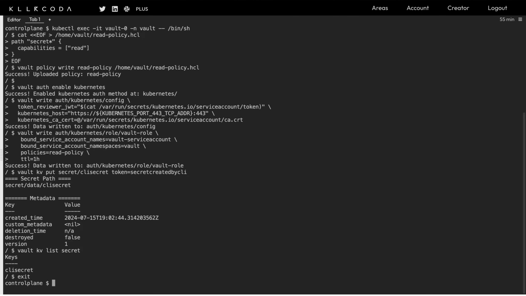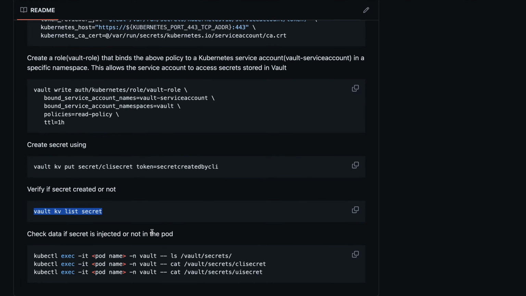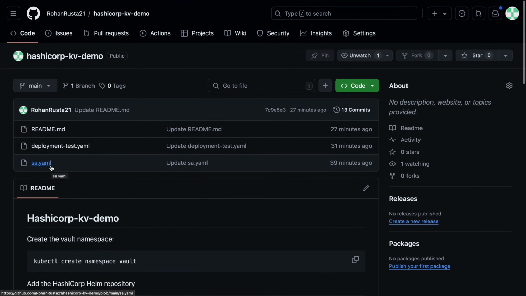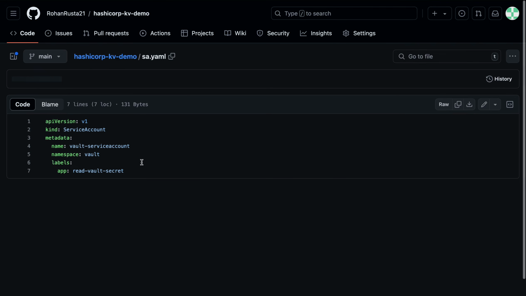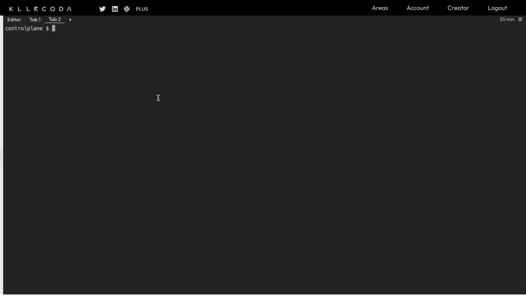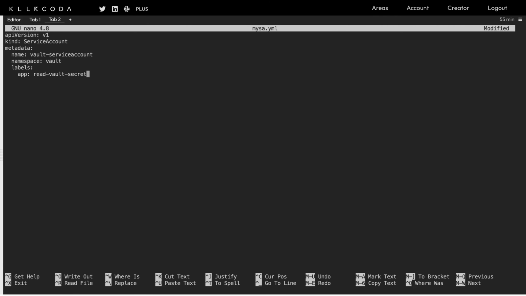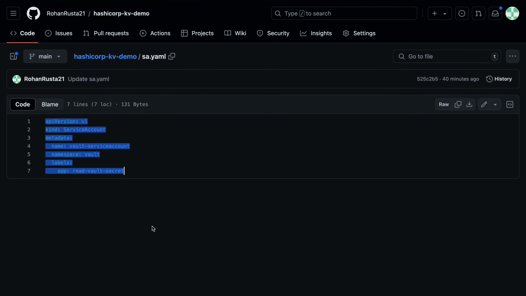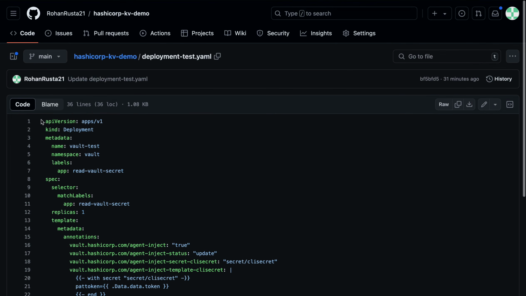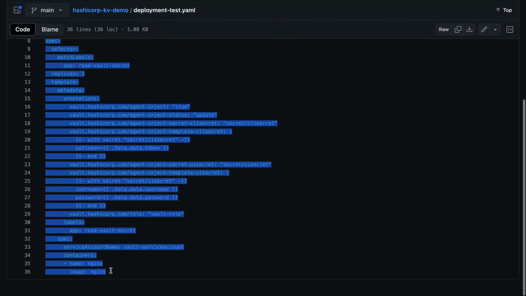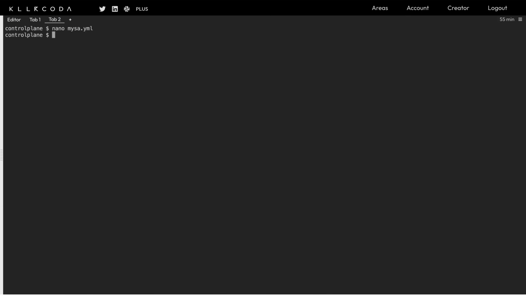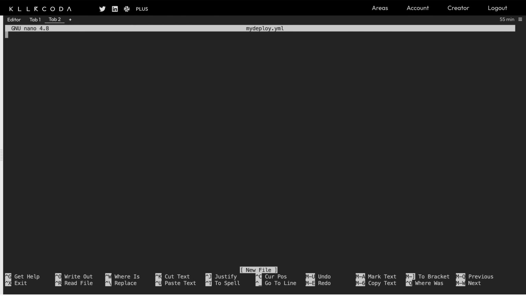So let us exit from this pod and create a new tab. In this new tab, I will be creating a service account and the sample application. nano my-sa.yaml, and this one as well, the deployment as well. nano my-deploy.yaml.